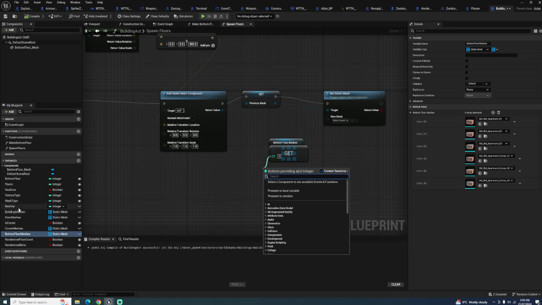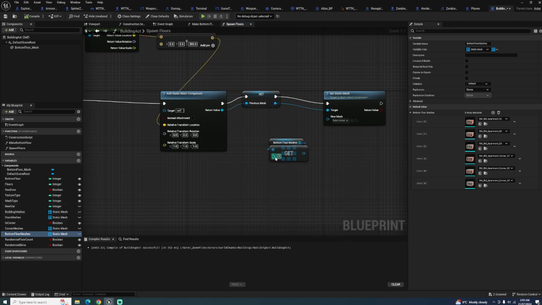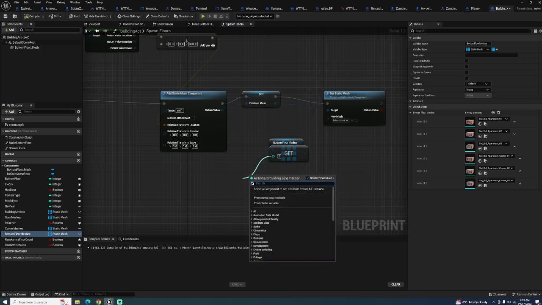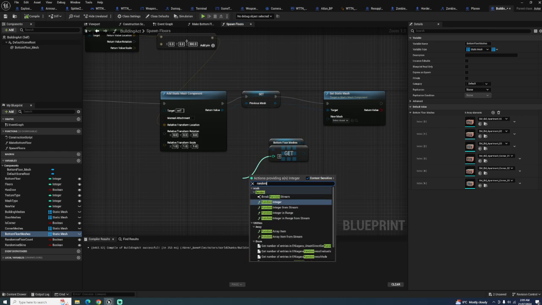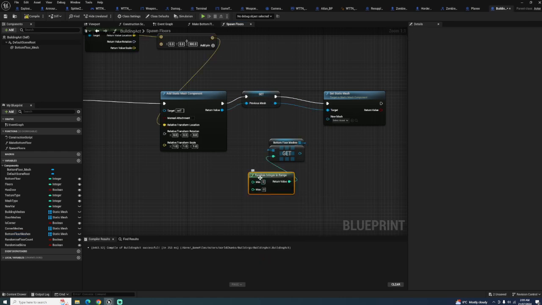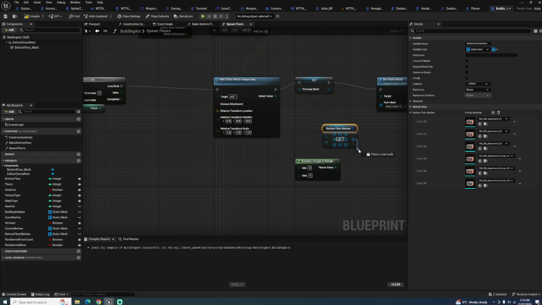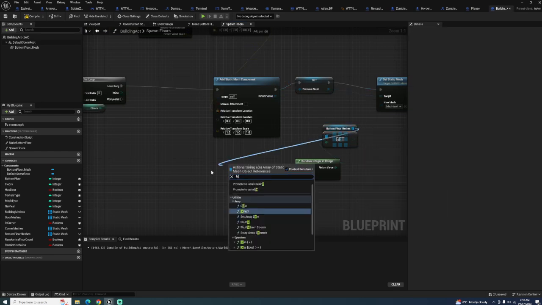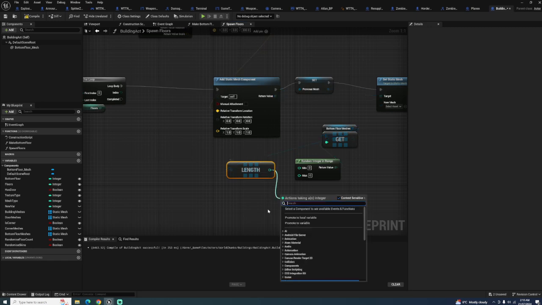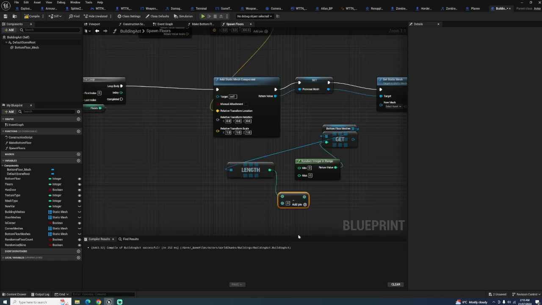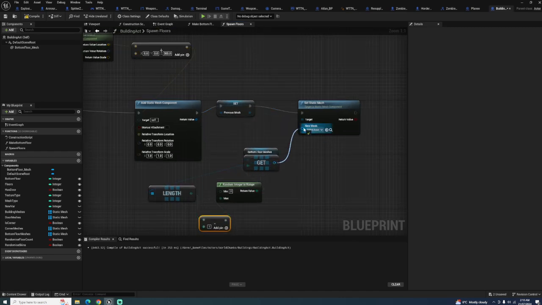Let's make random. For now, random. Random integer in range. And we'll set this from you to length minus 1. Grab one of them, set it.